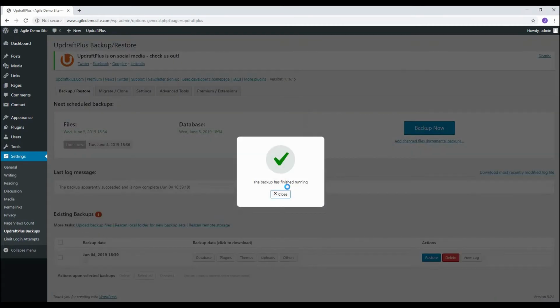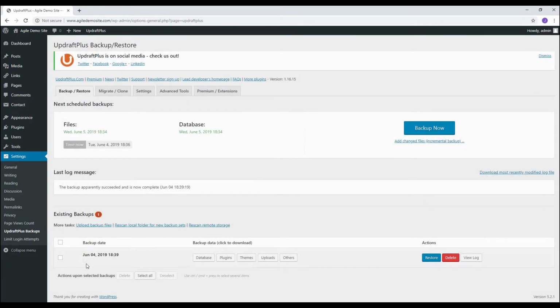Here it is. So the backup has finished running, and it has now emailed that to me, and it has the database, plugins, themes, uploads, and other stuff that it sent me. Now I can, let's say that I installed another plugin, and all of a sudden it just completely broke my site, and I just can't figure out how to get it back to where it is. Well, I know I can update it back to this time, and I can just hit restore and do that. And we'll cover that in a different video.